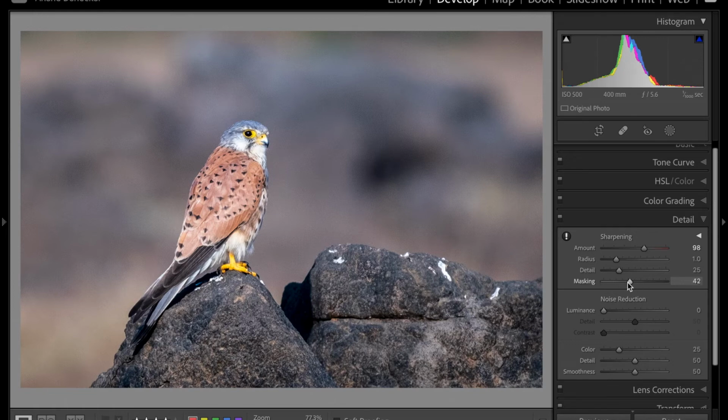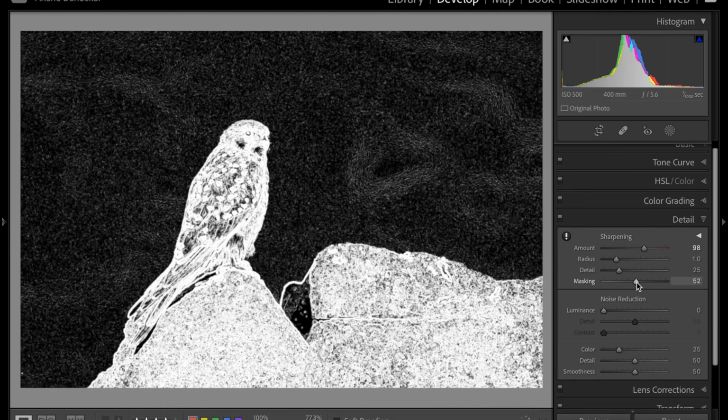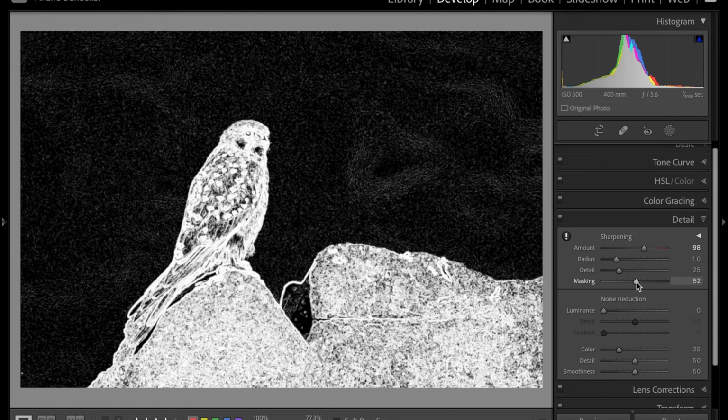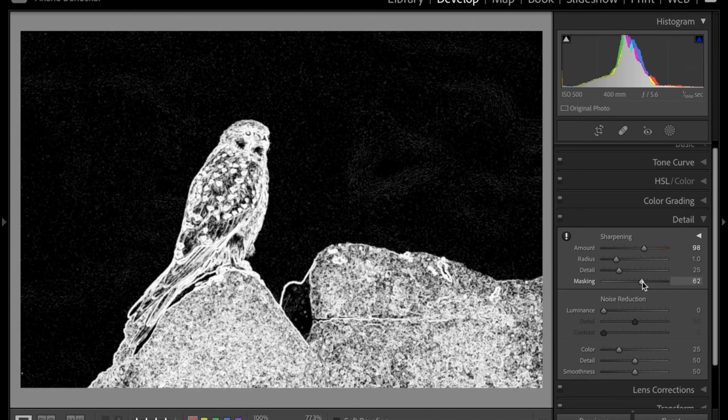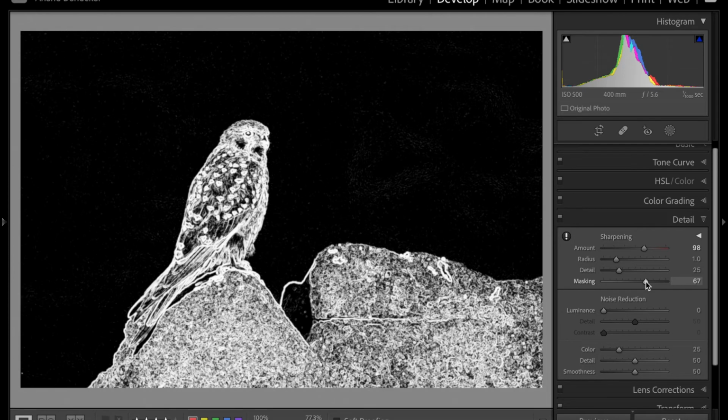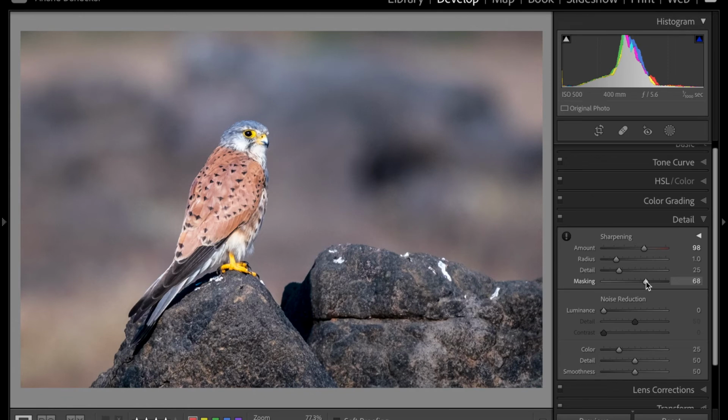Now, if I just move it, you will not notice anything in the image, but instead, if you press the Alt key or the Option key on your Mac and then move this slider, then notice what happens. The image turns black and white. So this is the same concept of masks in Photoshop if you are familiar with that. So basically, the blacks do not get affected, only the white parts of the image get affected. So here, only the white spots will be sharpened, not the black spots or the black part in the image.